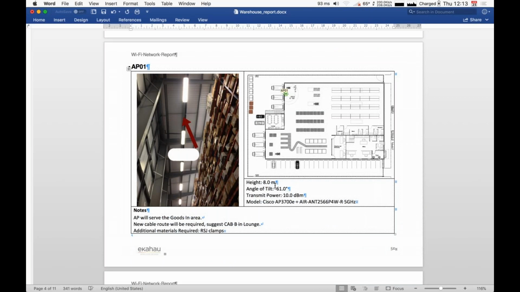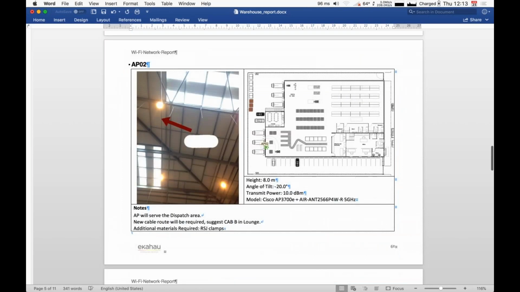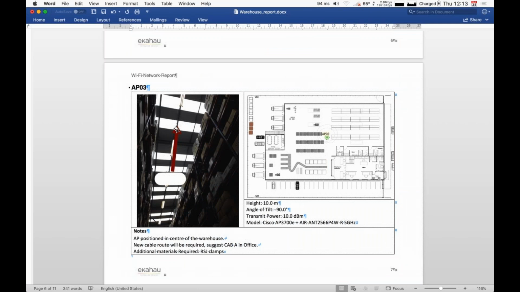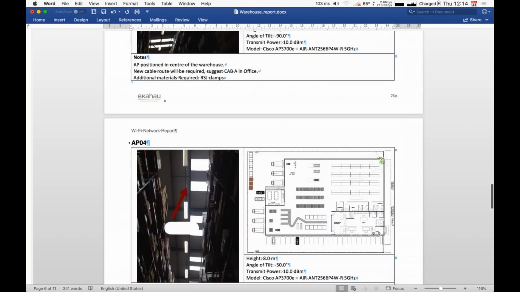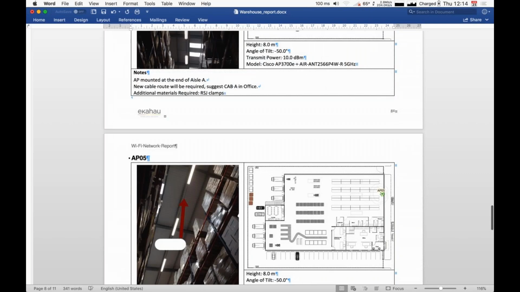Because these are simulated APs, we can pull the values such as the height, the angle of tilt, the transmit power, what model of antenna is in use. And this is the document that I would then hand to the installation team, because this clearly shows this is where the AP needs to be put. And here it shows that AP's location on the map. And you can see that this document would have taken significantly longer to create if I were doing it manually.